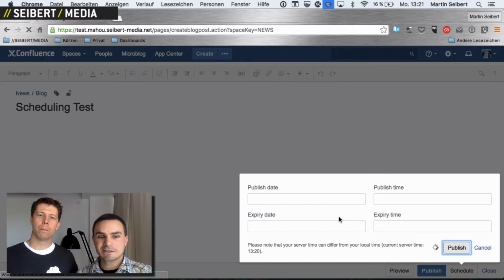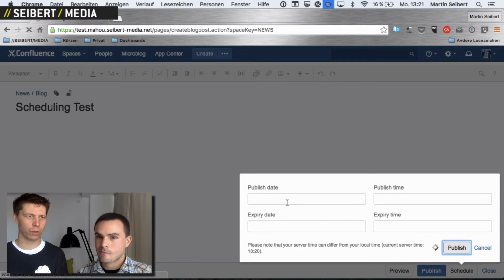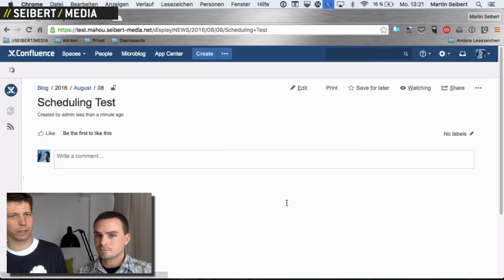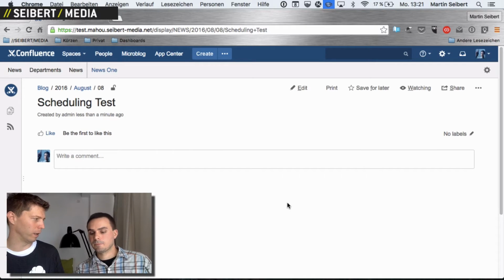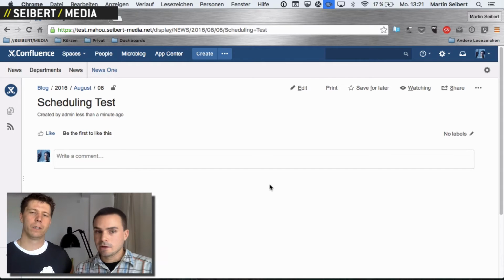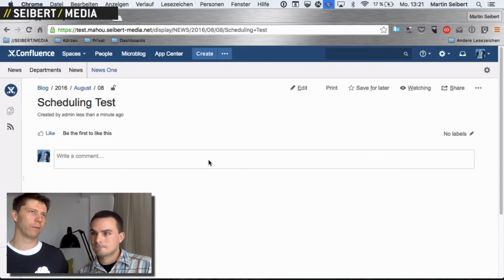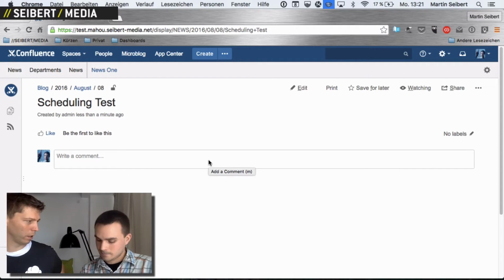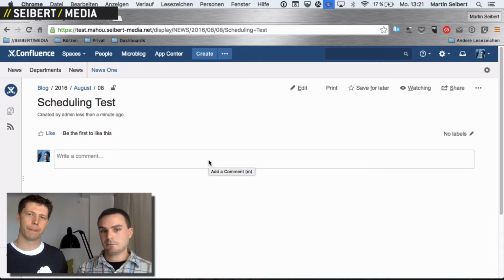So publish date is when the blog post is scheduled to become active, and the expiry date is when it is scheduled to go down, right? Exactly. I see this with our customers a lot. For example, internal job postings have to be online for 14 days, and after 14 days they should go offline. So this would be an application of that. Exactly.